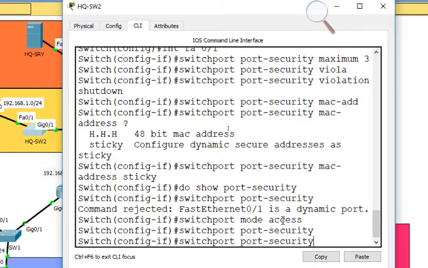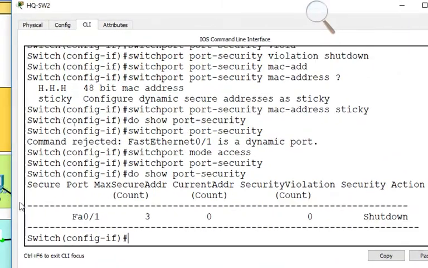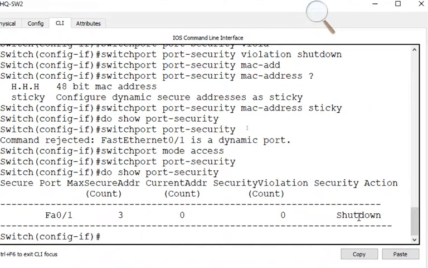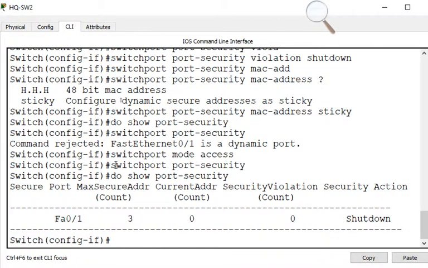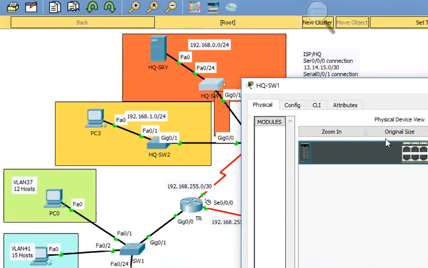But if we run our show command now, we get, hey, we're running port security on, and it's formatted a little weird, but running on port FastEthernet 0/1, it'll learn 3 MAC addresses, it's in shutdown violation mode, and so forth. We're going to do pretty much the same thing over here, but in this case it's going to be on 0/24 because it's going to be the one running to the client.